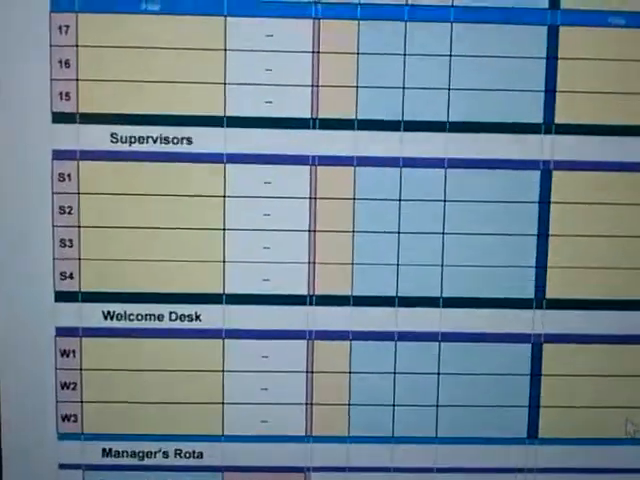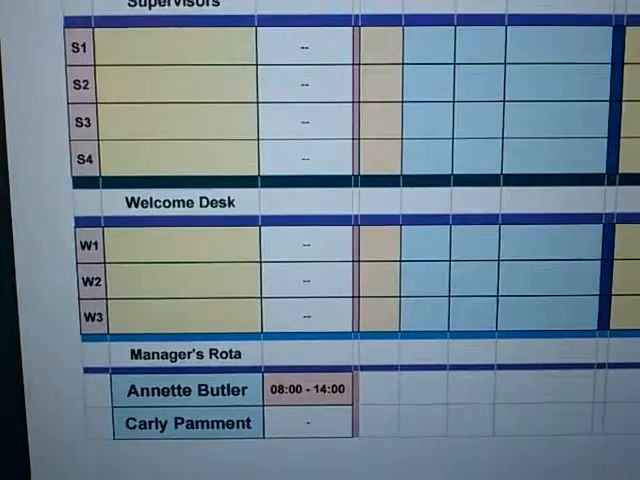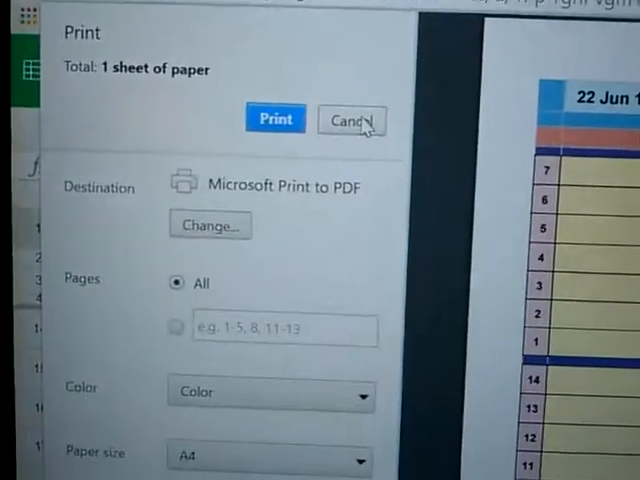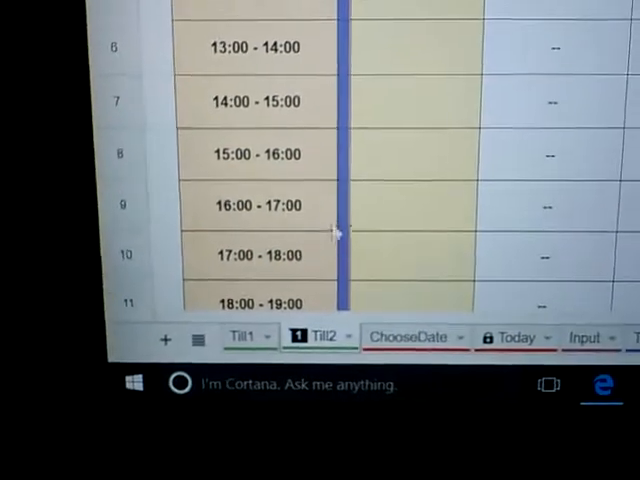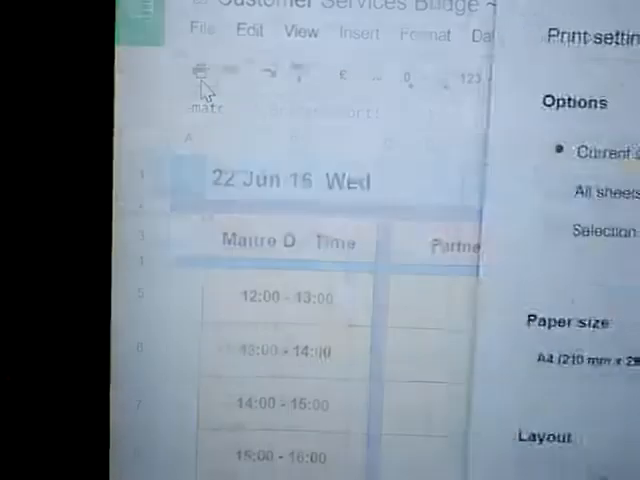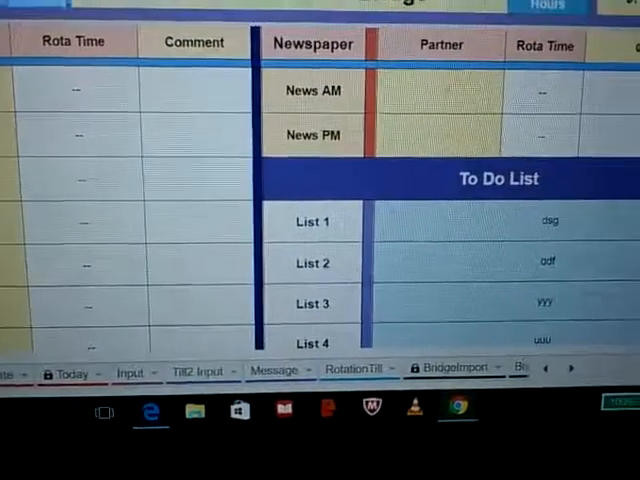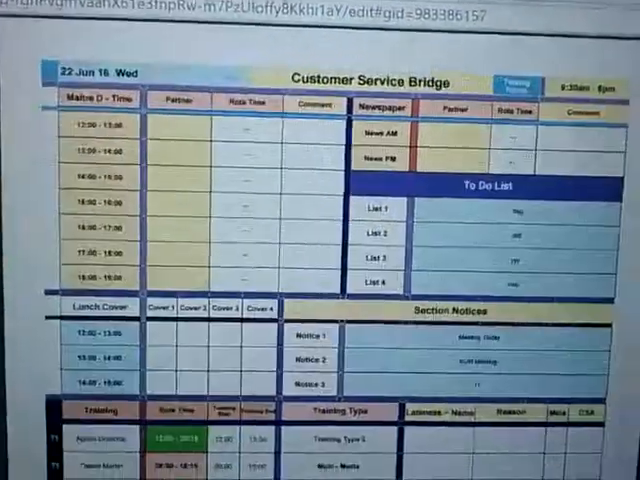You will also have the supervisors, as well as the welcome desk and the manager, on this page. Cancel it, and then Till 2. If I just go to the print to show you, it should print out like this. This is how I designed the sheet to look. Let me make it a little bit bigger so you can see.